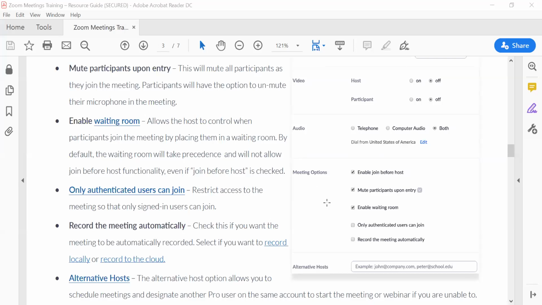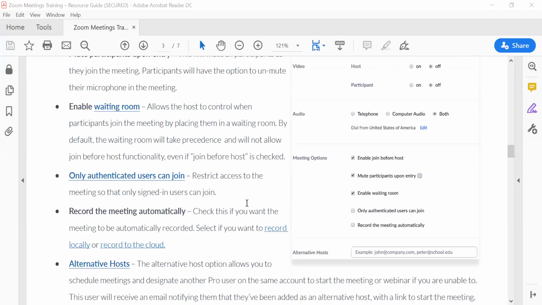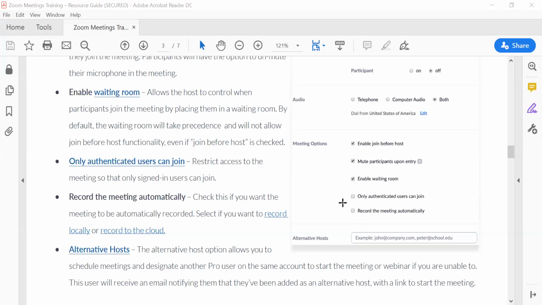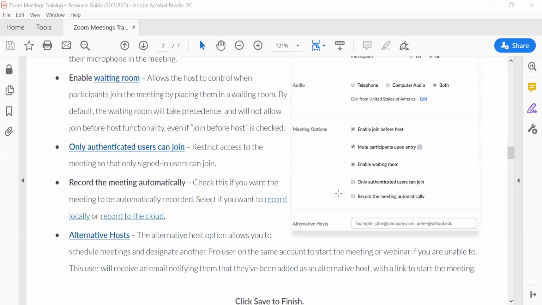Because let's say, for example, I'm giving a presentation, a person joins 15 minutes late and their microphone is on and you can hear that, it could be disruptive. So with a waiting room, the alternative host can go in, allow them to join and mute them as they join. You can also set it up to where only authenticated users can join, meaning they have to be logged in to Zoom in order to join. And you can set it up to where it will record the meeting automatically, okay?